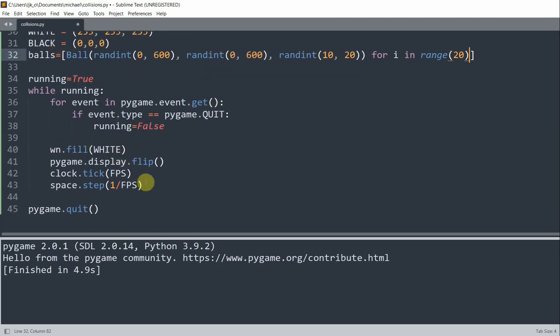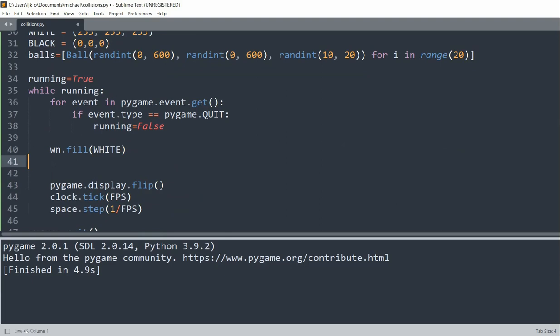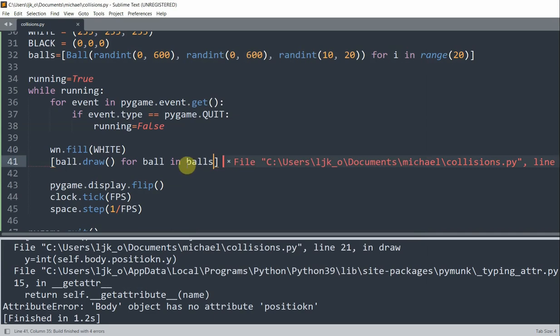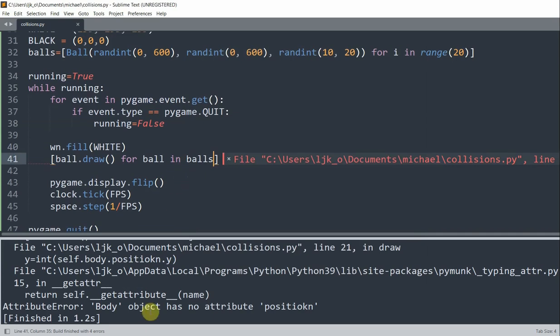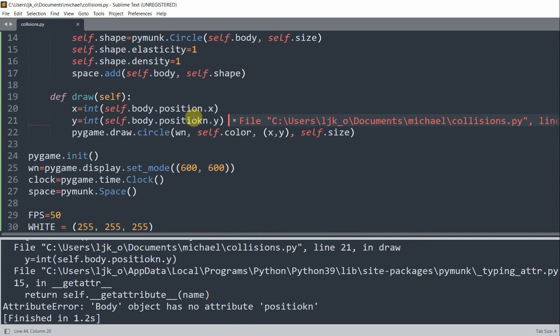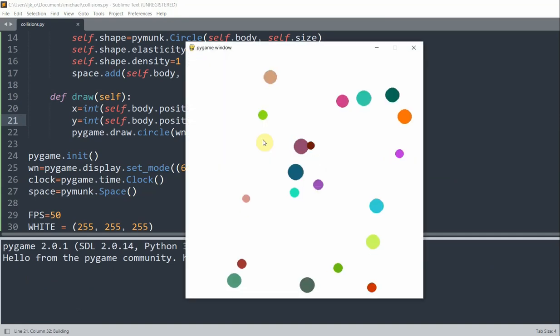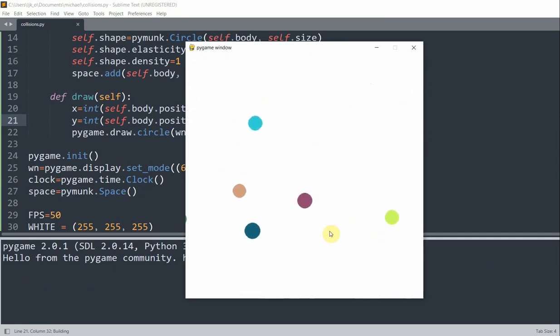So once I've created this list, now when I'm in the while loop, I'll go through each ball and then I'll draw them onto the window. So ball.draw for ball in balls. So if I save and run this, if we look at this, we have body object has no attribute position, so there's a misspelling. If I go back, all I need to do is change this to position. And if I save and run this again, now we have a few balls colliding with each other.